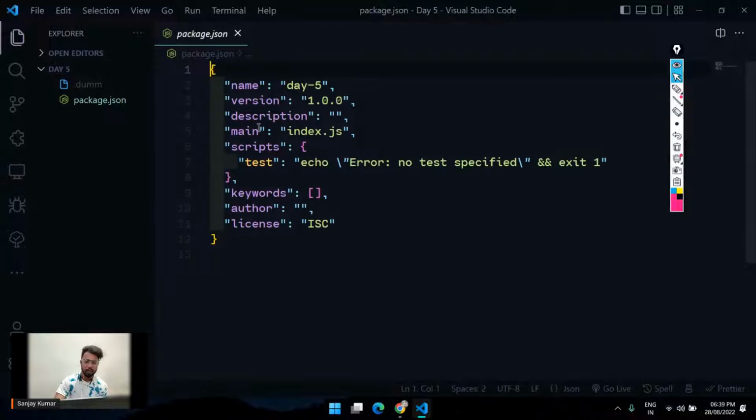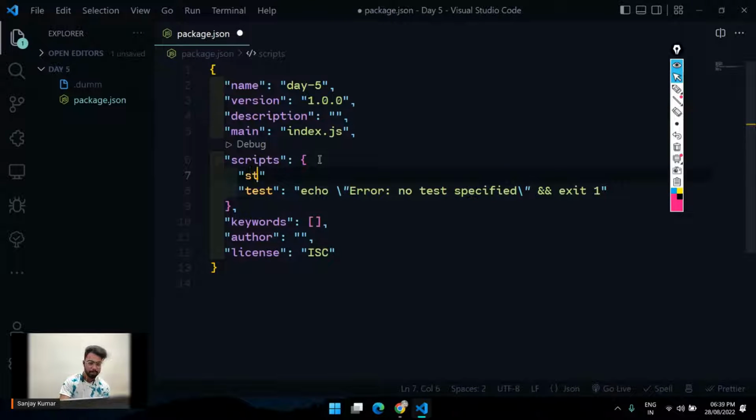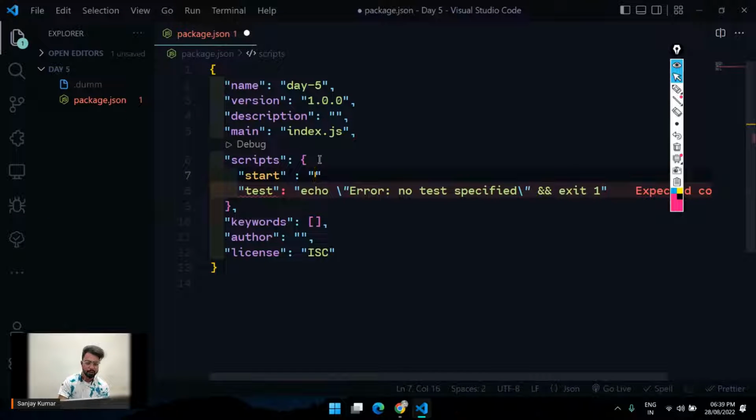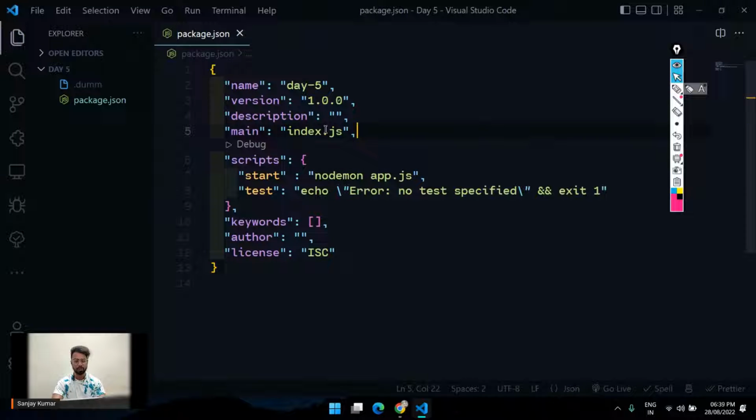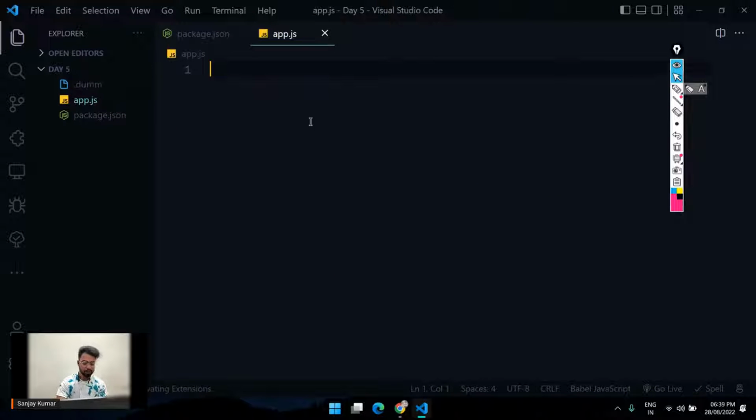And now what I want to do is add a script here, and the script is start. The command that we want to execute is nodemon app.js. By the way, we haven't created any file like app.js, so we are going to do that. So let me create a new file, app.js, and press enter. And now we want to install some libraries.